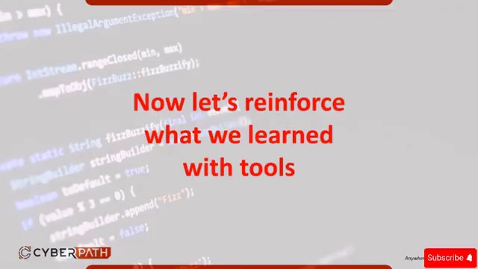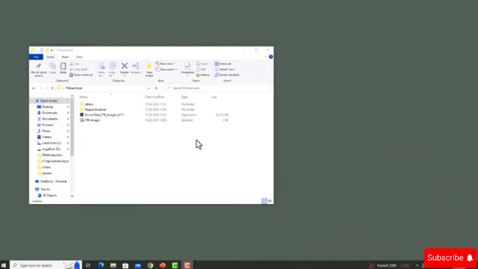Now let's reinforce what we learned with tools. Before starting our analysis, we need to export the ntuser.dat file. We can use the FTK Imager tool. You can install this tool with a setup file which we provided you in the resources.7z file.